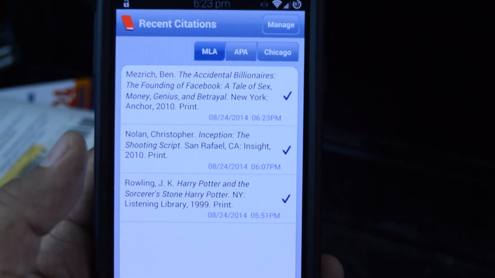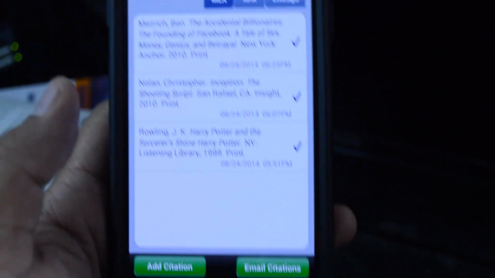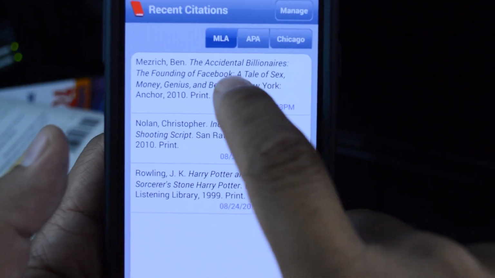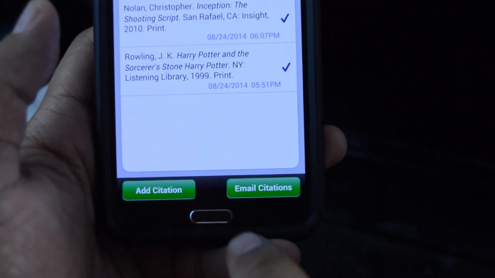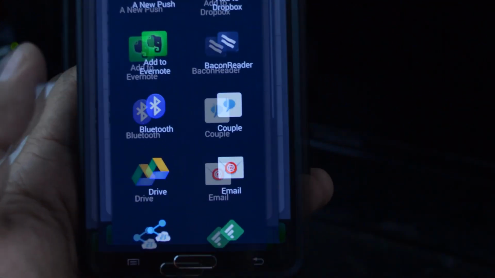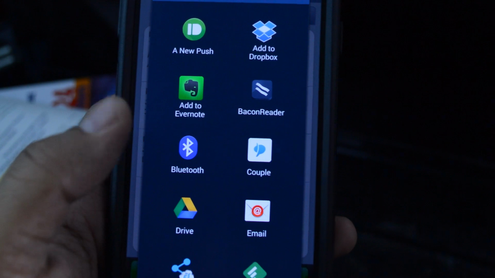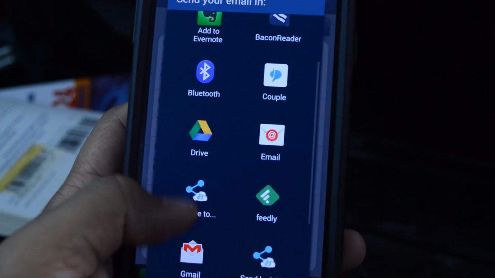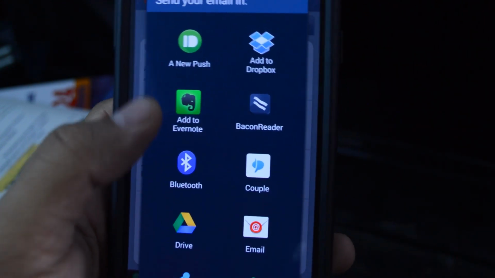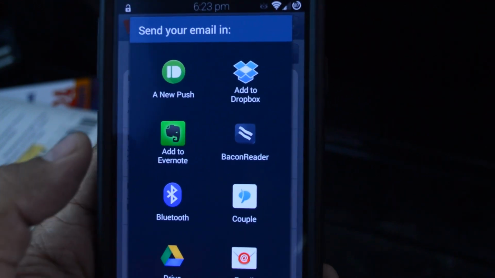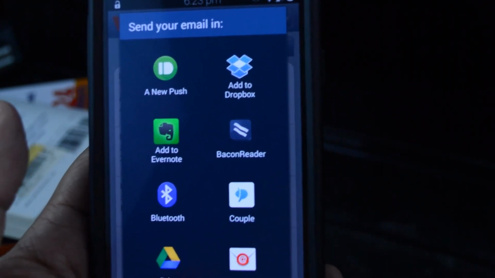And you can send it to yourself via email. Just make sure it's checked. You can toggle it just by tapping on it. Go to email citations at the bottom. And from here you can select your email app. You've got the email option, Gmail, or if you have an app like Pushbullet, then you can use that to get it onto your desktop or wherever you're writing your paper.